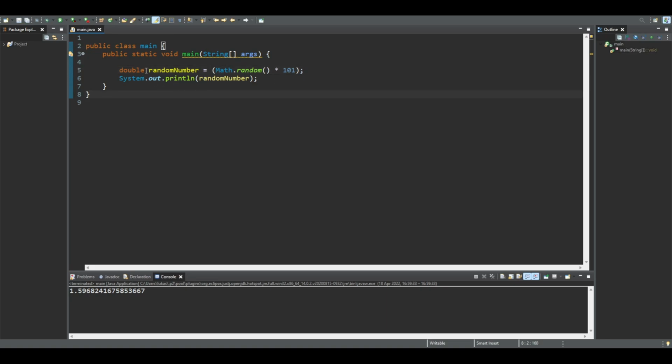Now let's say we want an int, so we can just cast that. Let's change this to an int. Then we need to cast the answer that we get here. The way we do that is we just put int in brackets in here, and this is casting it. Now it will return an integer instead of a double. Obviously, it will still return 0 to 100.